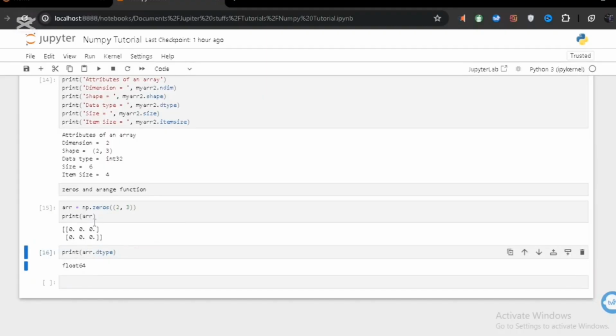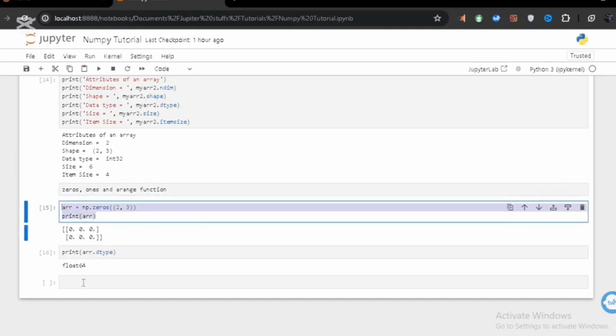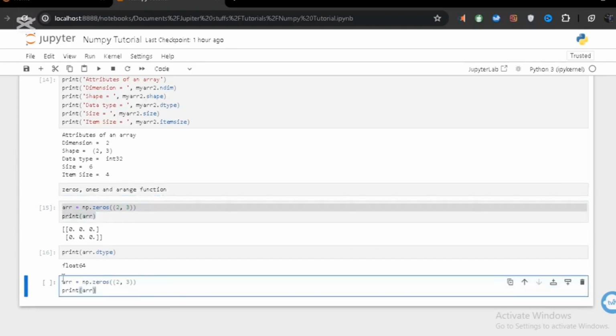The zeros function gives us floats, not integers, and there's also one I forgot to add: ones. This one creates exactly the same thing, but filled with 1s. So I will just copy this and paste it here, name this ones2, and change it to 1s. Now let's have it as 3 rows and 3 columns.